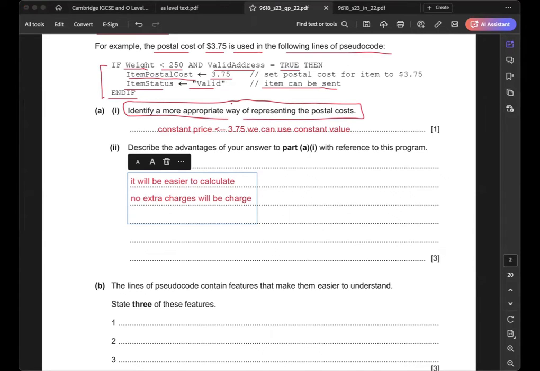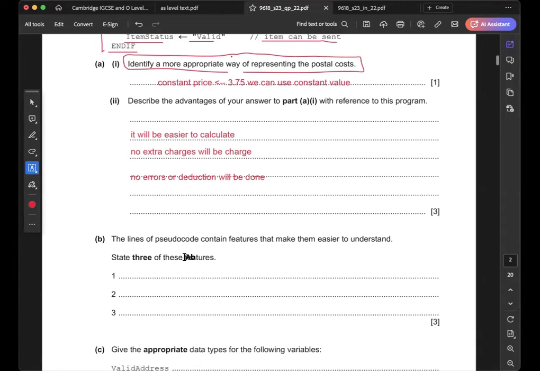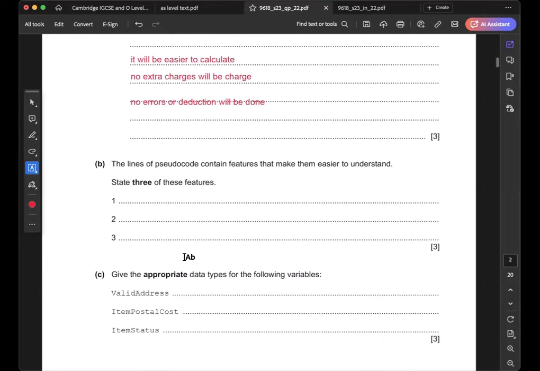I see. What could be the third? No errors, or deduction. Calculation will be done, yeah. So 3 points for 3 marks, okay. Right? Okay, part B, read the part B.